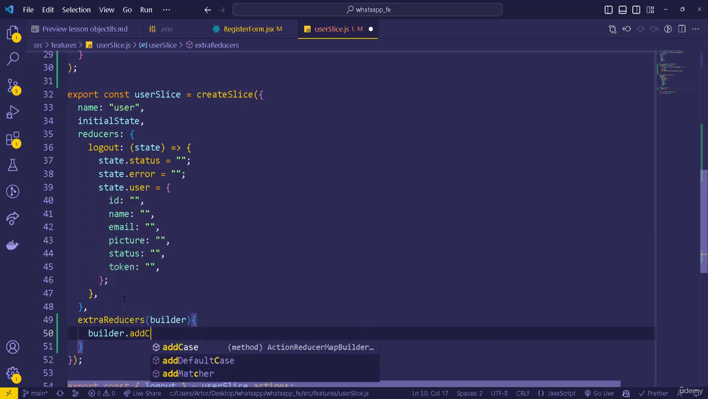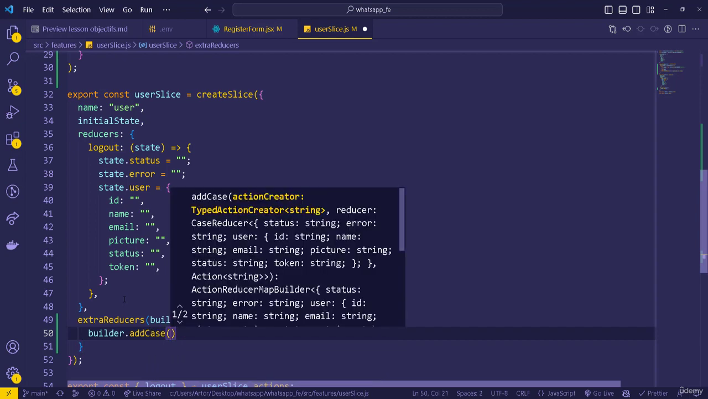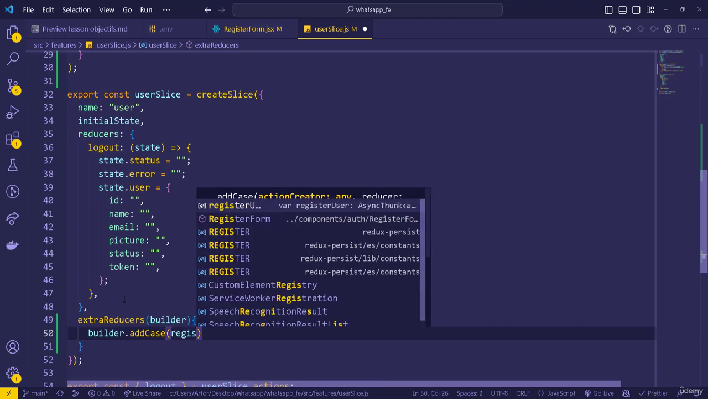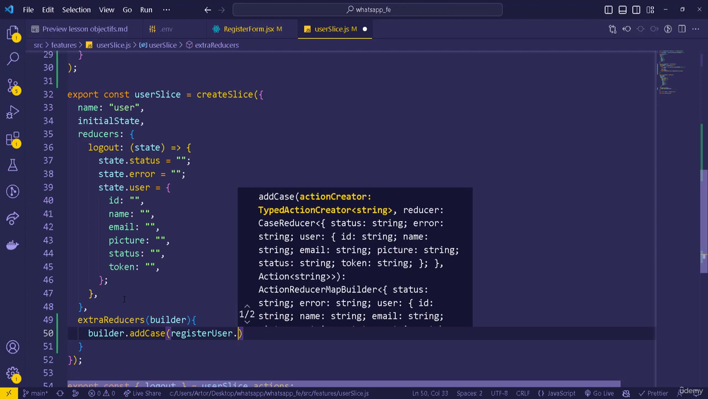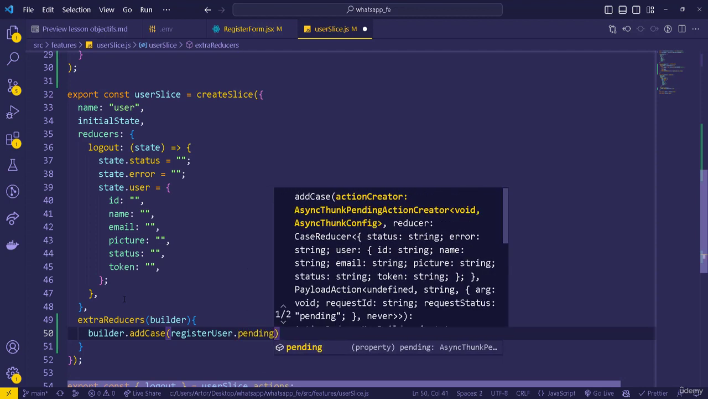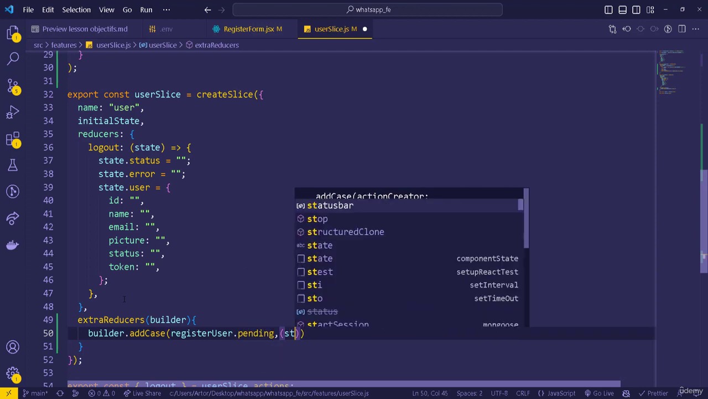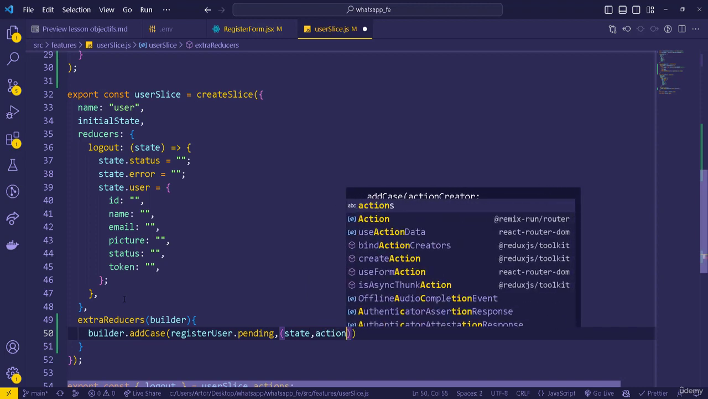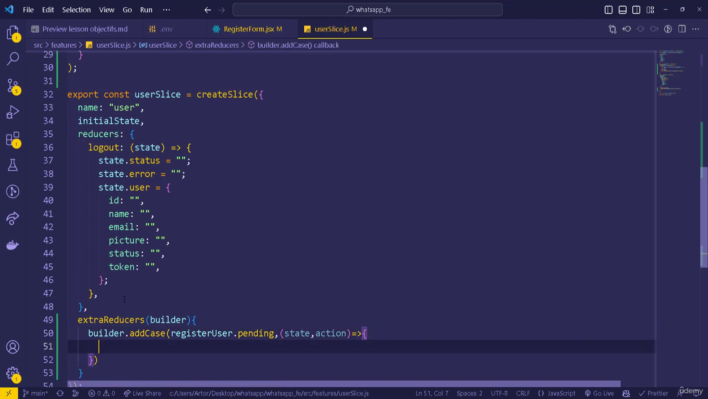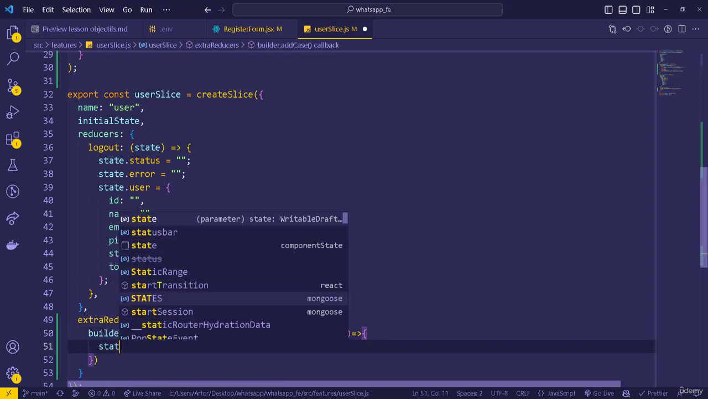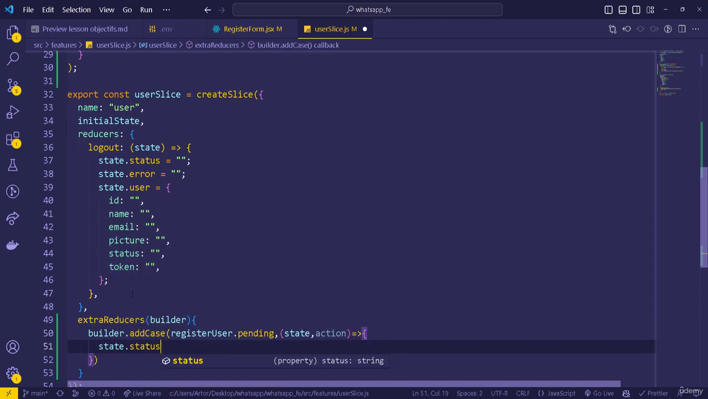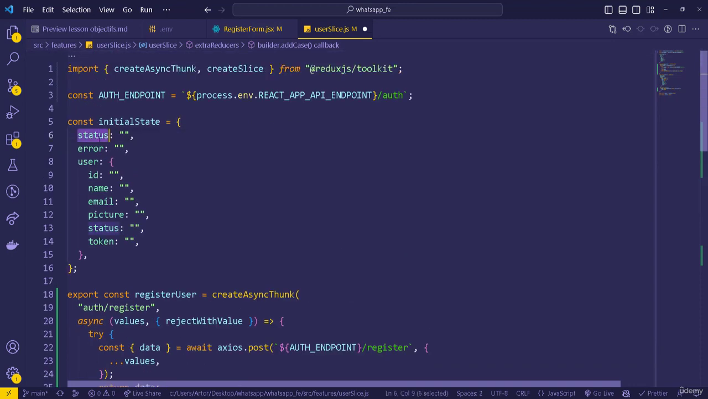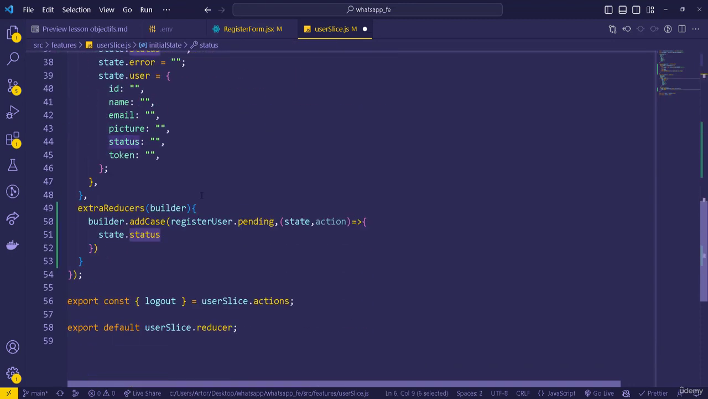So addCase, and the first case is gonna be for the registerUser function, of course, and it's gonna be when it's pending, when it's in the loading state. So when we send a request, it's still working. With pending, we have a state and action. We're not gonna need the action, but I can now go to the state, then to status. This status that I have right here, this is where we're gonna need it. So now I can make it loading.